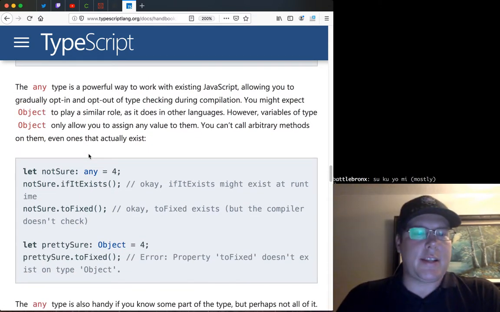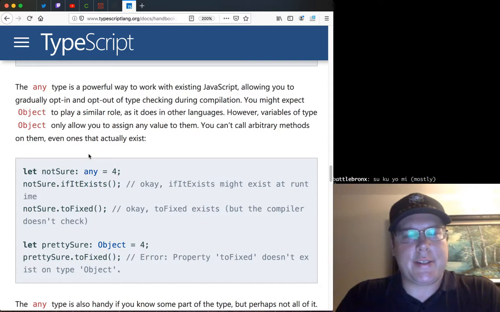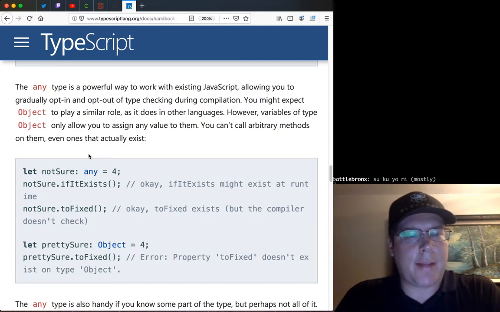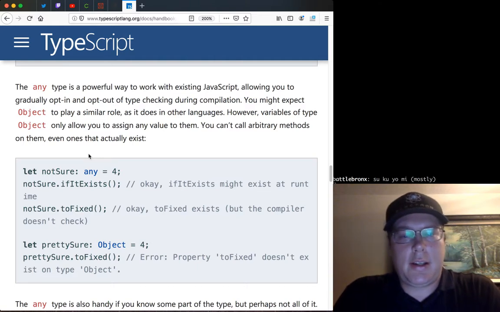All right, the any type is a powerful way to work with existing JavaScript, allowing you to gradually opt in and opt out of type checking during compilation. You might expect object to play a similar role as it does in other languages. However, variables of type object only allow you to assign any value to them. You can't call arbitrary methods on them, even ones that actually exist.